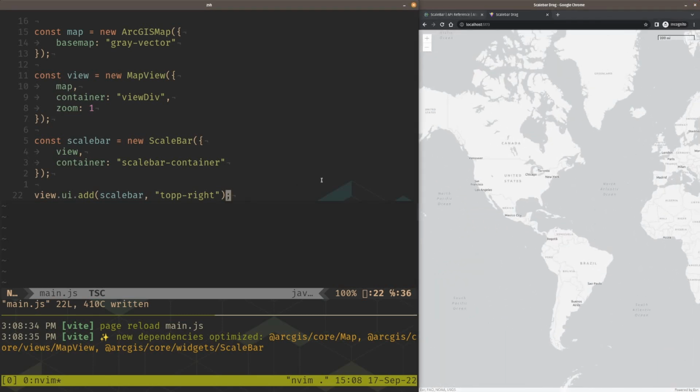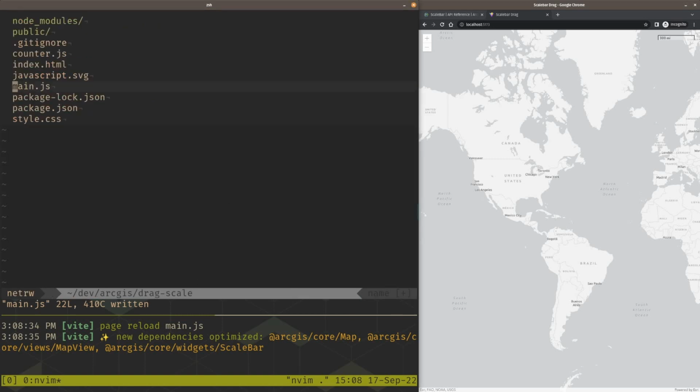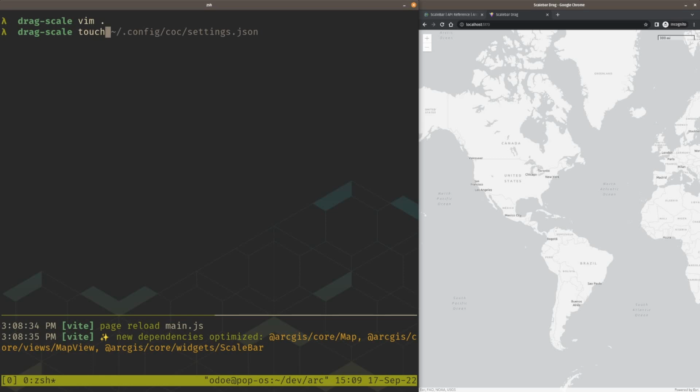Okay, so now I want to drag it. Now, how am I going to do that? That's where the fun part comes in. So I'm actually going to create a custom component for this. So let's come out over here. Okay, so I'm going to create a new component called dragcontainer.js.